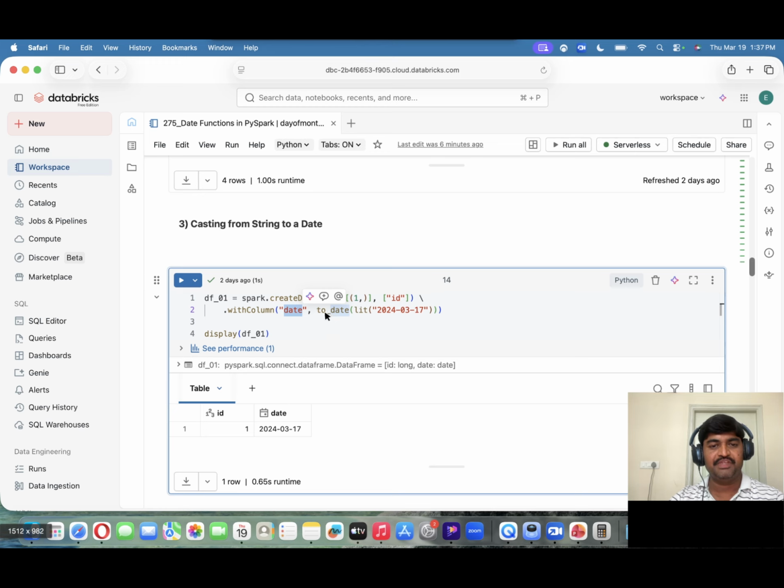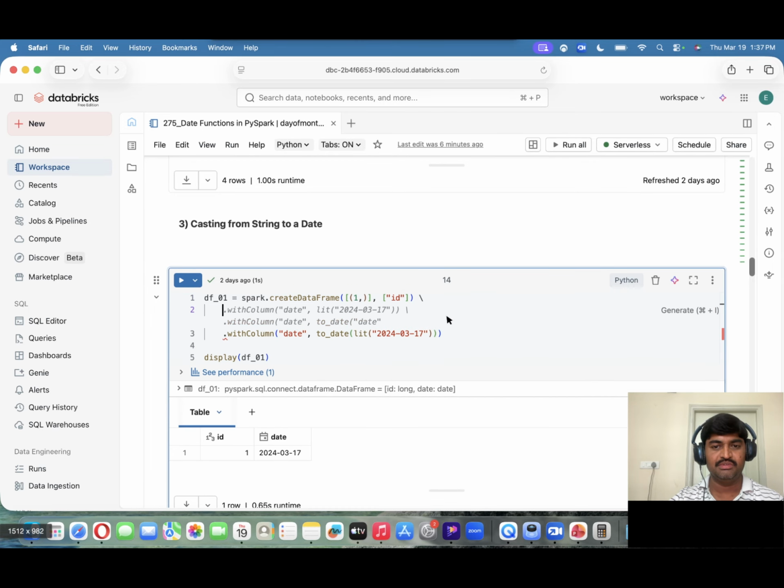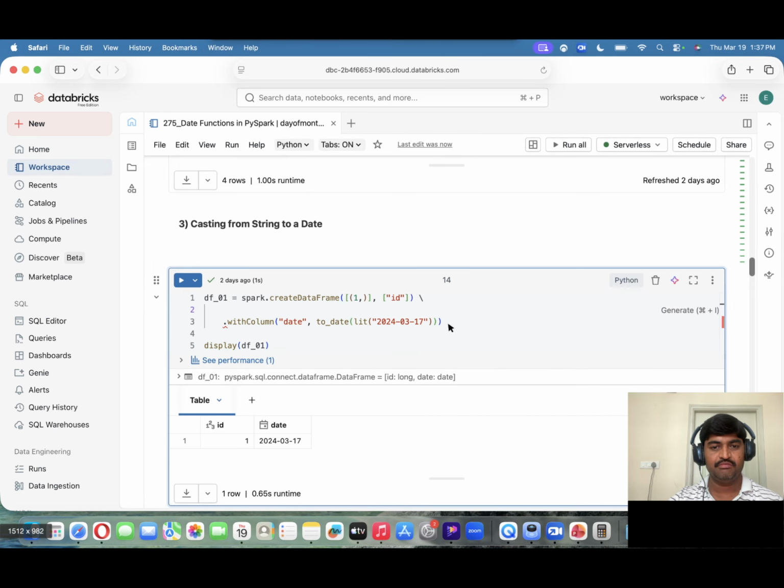is date. Here first I'm passing the string value by using the lit function, so inside lit I'm passing a string value. Now suppose I don't use to_date. What I'll do is add one more row here, without to_date, I will do it here.